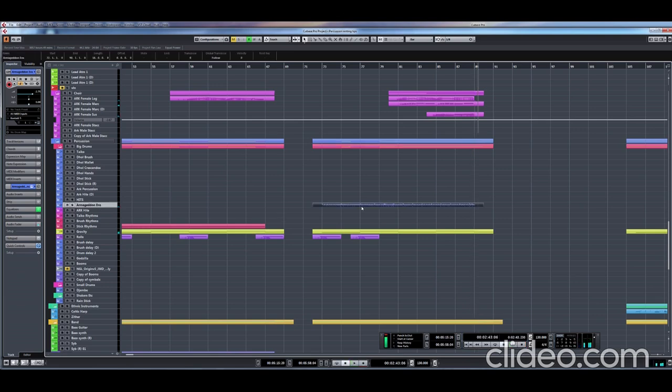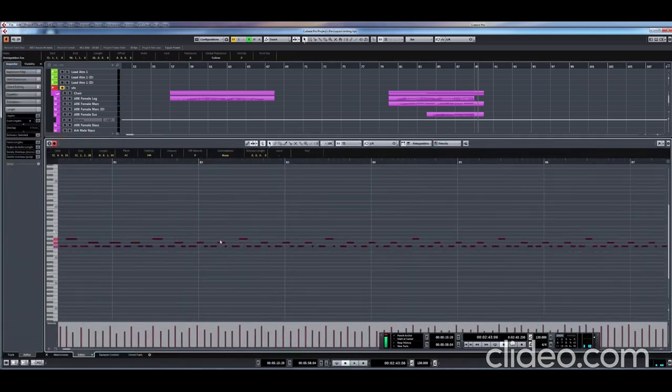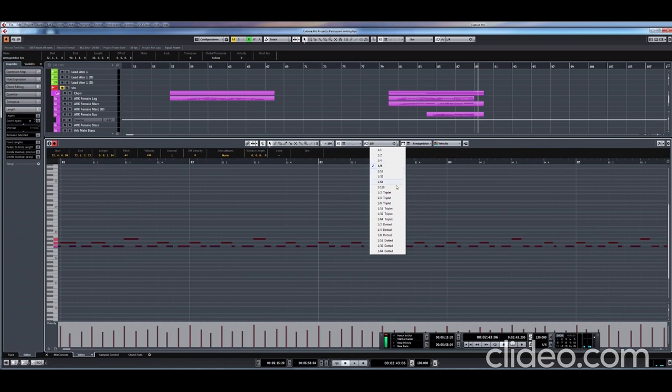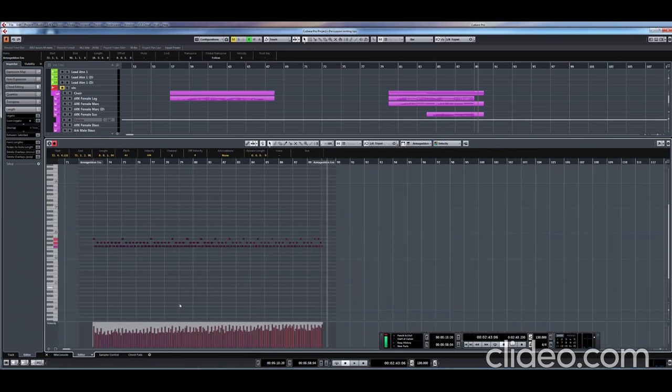As you might hear, I'm now playing triplets and not just straight eighth notes like we've done before. So I have to switch this to triplet and make sure they're all lined up. And it seems like I did an okay job at the performance.